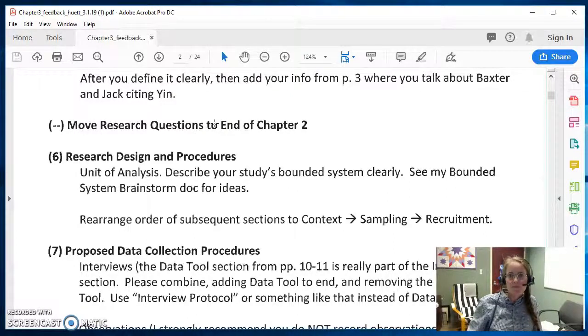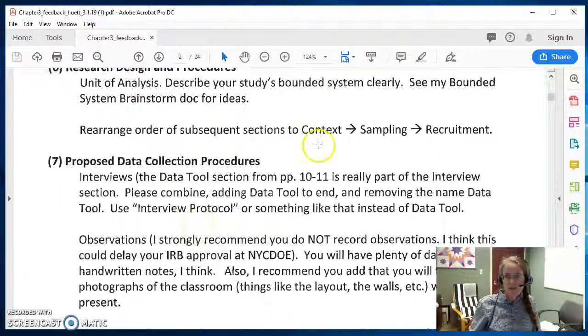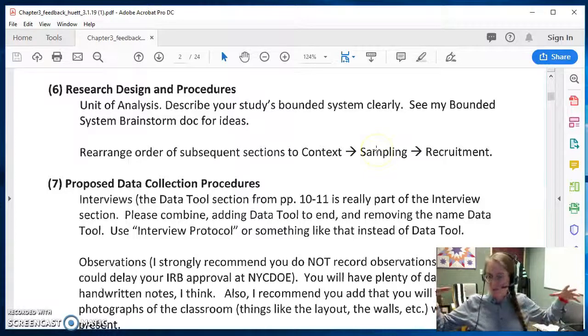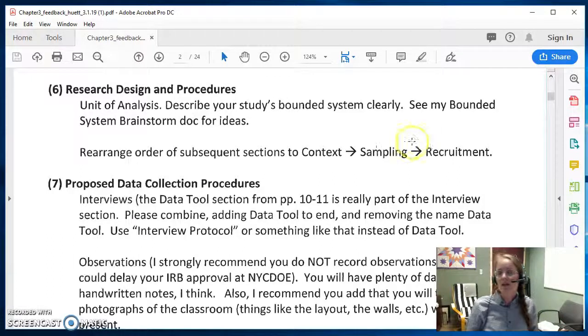So I talk about the research design and procedures and give you a few tips there. This is an example of a tip that's hard for me to explain in the body. In this section you should have context first, where are we doing this. Context is big. Then sampling, how you're going to choose the people you want to participate. Then recruitment, how you're going to entice them and assure them that you're an ethical researcher, with your IRB and all that. I think that's a good order for those sections.